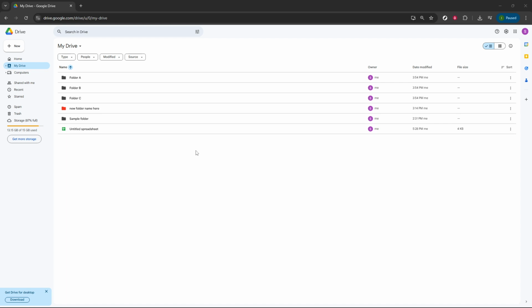First, log into your Google Drive account. Open your browser and sign in with the account that has access to the file you're checking. If you use multiple accounts, make sure you're in the correct one, since each account has its own drive with its own files. Next, go to the folder that contains your file.